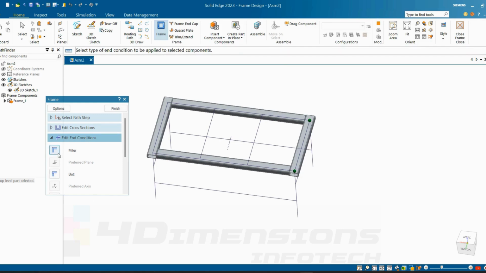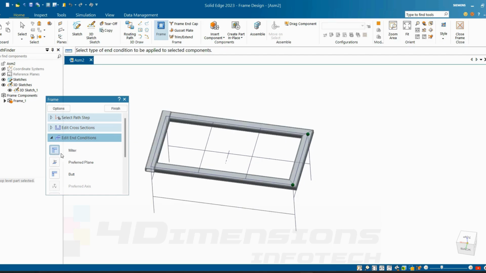So for that I'll say miter joint. So you can see here this miter joint end condition is applied only on those two corners, but not on these default corners, as we have selected only these two dots here. If I say butt, again it will take butt.